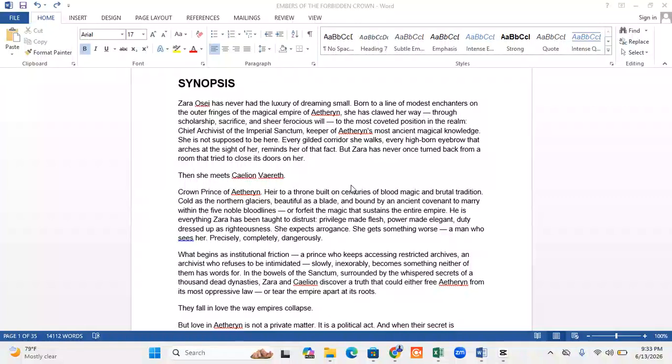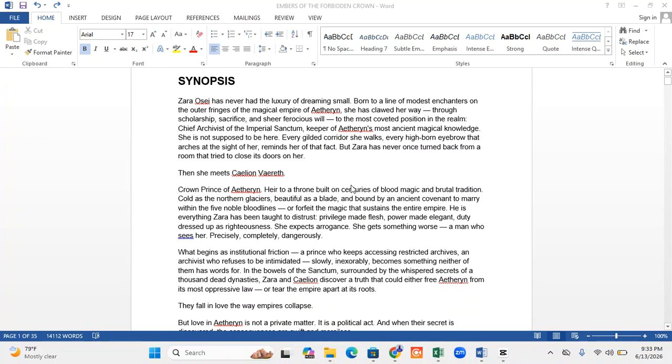So today I'm going to show you how to add a watermark to your document on Microsoft Word. How to add a watermark on your document on Microsoft Word. It's something that is very simple and very easy to do.